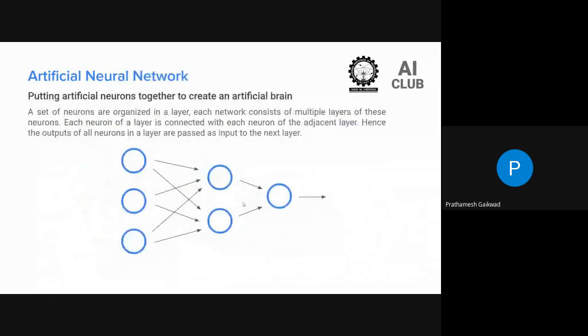Artificial neural network. Putting artificial neurons together, we can create an artificial neural network, or we can say an artificial brain. In an artificial neural network, a set of neurons is organized in a layer. Each network consists of multiple layers of these neurons, and each neuron of a layer is connected with each neuron of the adjacent layer. Hence, the output of all neurons in the layer is passed as input to the next layer. As you can see in the image, each neuron is connected with all the neurons of its previous layer, so it can predict its output based on the outputs of all the previous neurons. So this is how a basic artificial neural network looks.